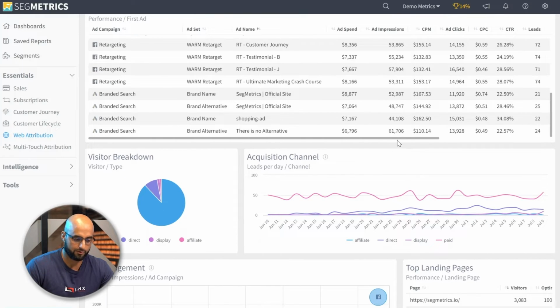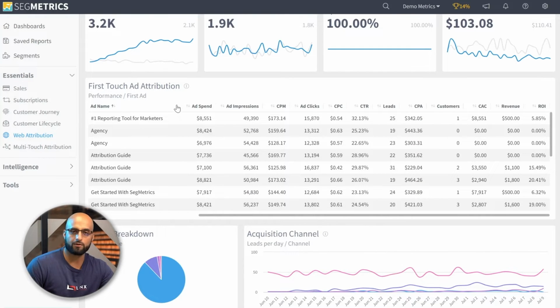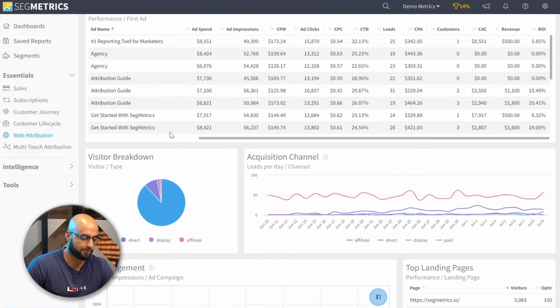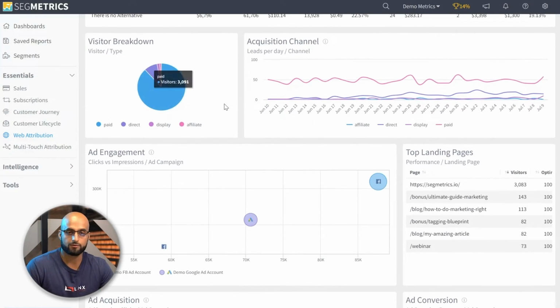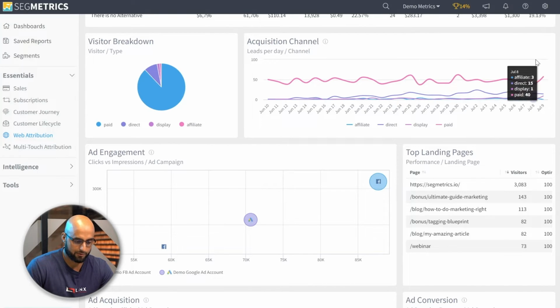You can see the clicks, the click costs, the CPAs, and ultimately make better decisions, because Google may report one thing, but remember, with Google it's not server-side tracking. So you're losing about 30% of visibility on tracking. With SegMetrics, you do have the option to get more conversions tracked here, especially if you have server-side tracking set up. You can see the acquisition channels here, and how many leads per day.